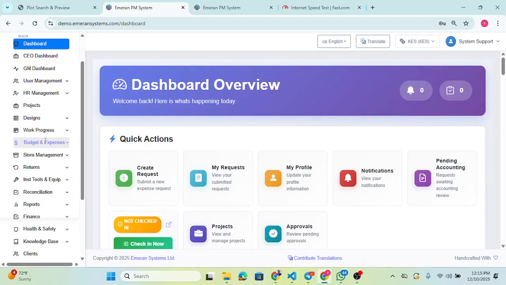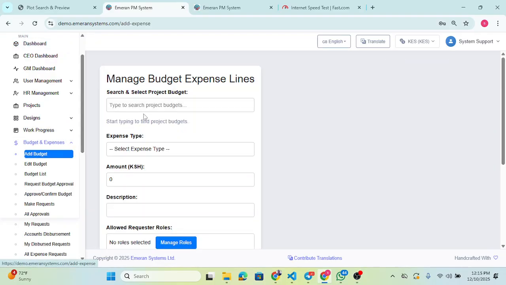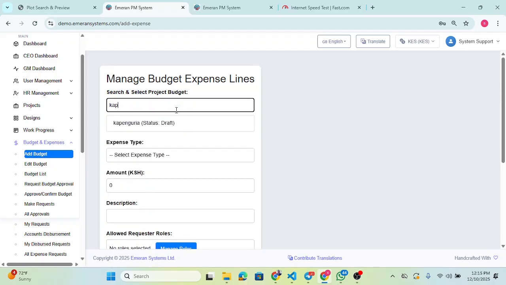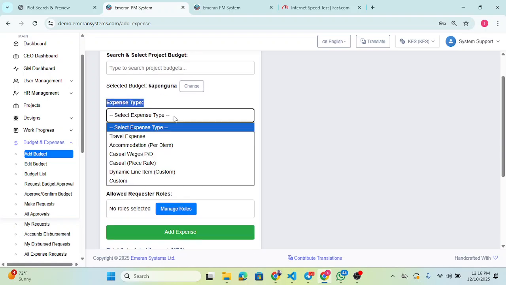So the person authorized to add a budget will come to budget and expenses and add a budget. A budget must be attached to a project. So you come here and choose a project. Let's work with Kapenguria. Once you create a budget for a specific project, you can only create a budget once for a project, but you can always edit. In case there is an additional one, you can always add an additional budget. So you choose the project, the expense type.